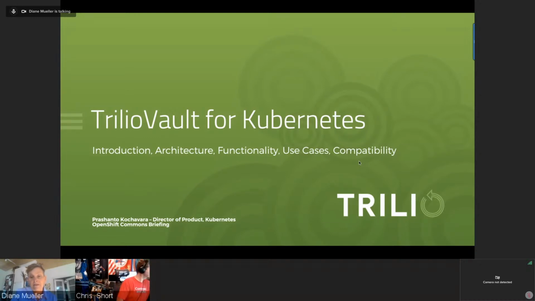Our guest today is Prashanto Kochavara, who is going to talk about TrilioVault for Kubernetes. Trilio is a new OpenShift Commons member. The way this works is Prashanto is going to give a presentation and do a bit of a demo as well, and then we'll have live Q&A at the end. Without any further ado, Prashanto, please introduce yourself and tell us all about what Trilio is doing and what you're doing with TrilioVault.